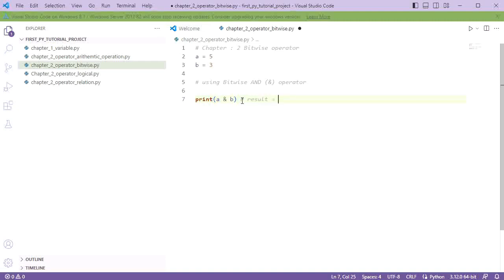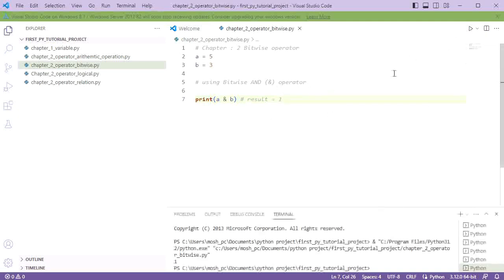Does anyone know how bitwise A and B are equal? Bitwise A and B are equal to 1. Let's check it. As you can see here, we got 1. Now we will try to know why we got 1.